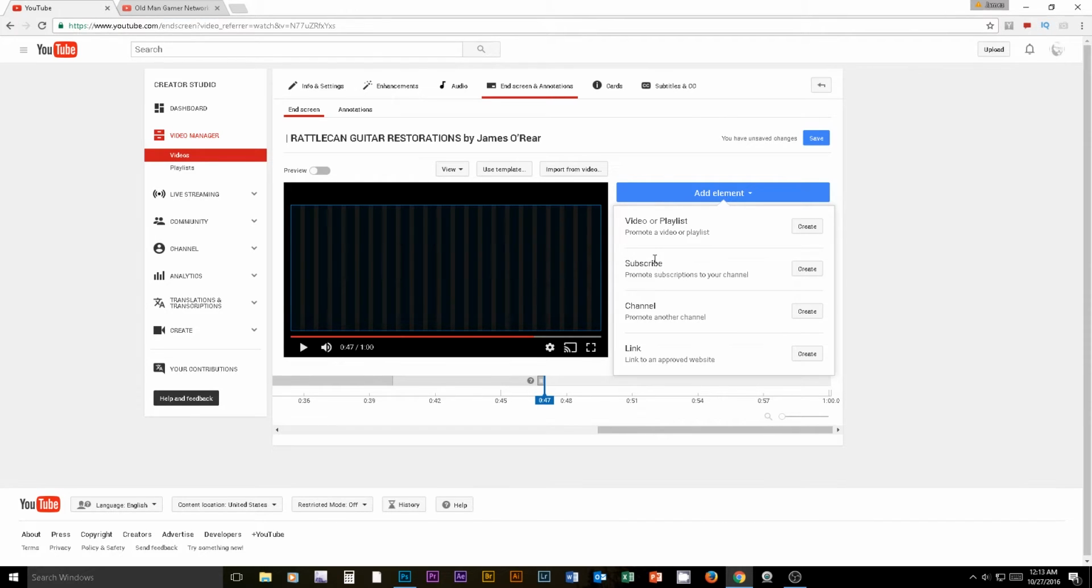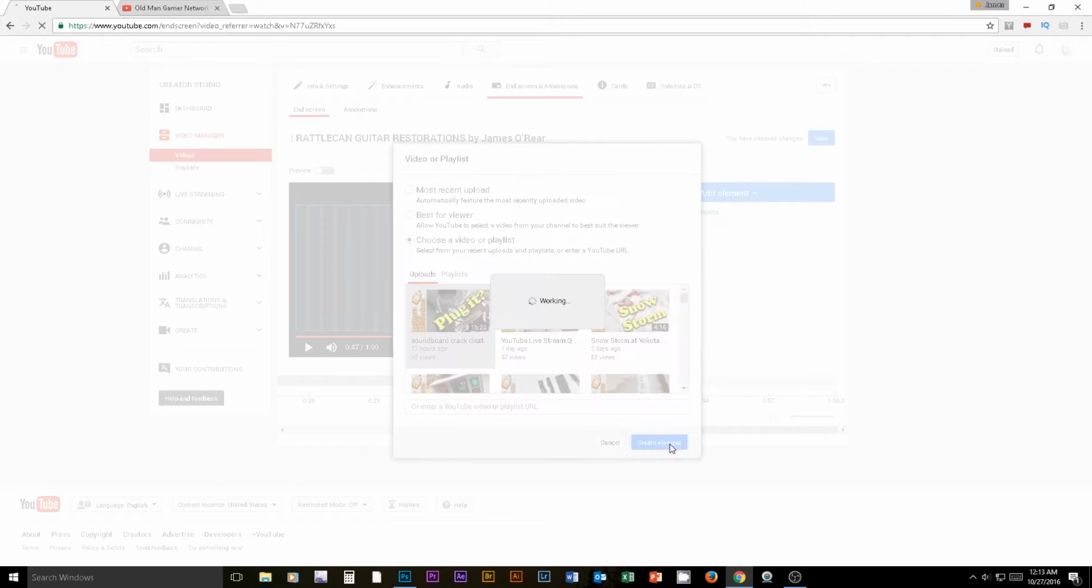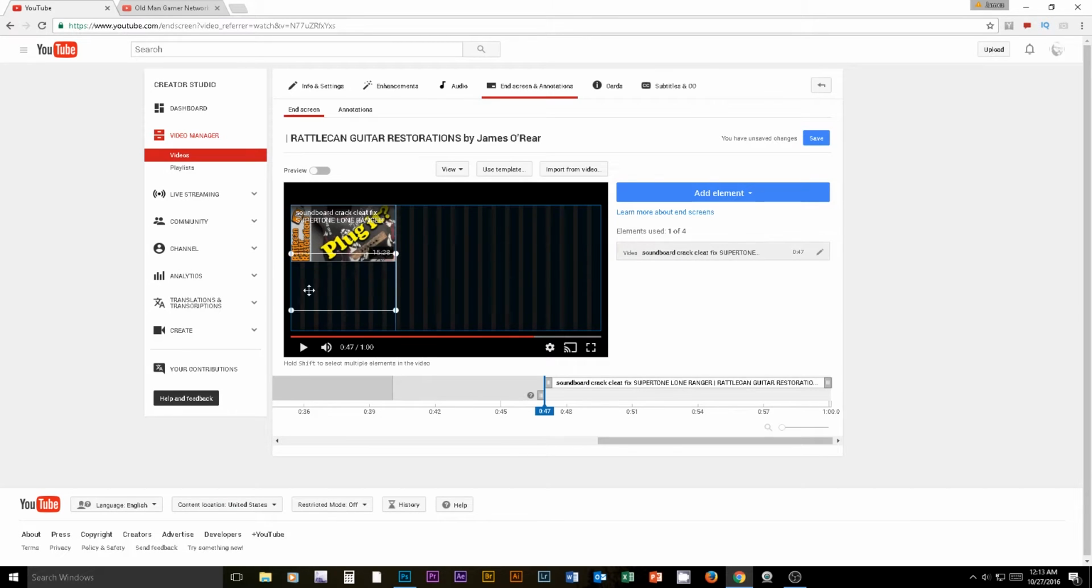You can put a subscribe button in, you can put a channel button in, you can put a link button in. Everything's going to have to fit inside this bounding box. So here's one of the things that you're going to have to take into account. Let's go ahead and put a playlist in. We're going to put it down in this corner.